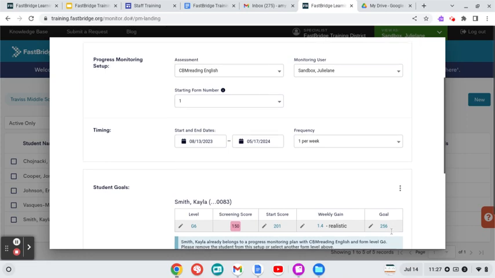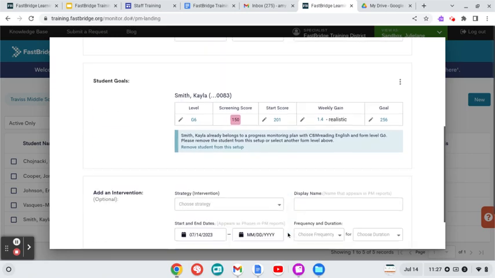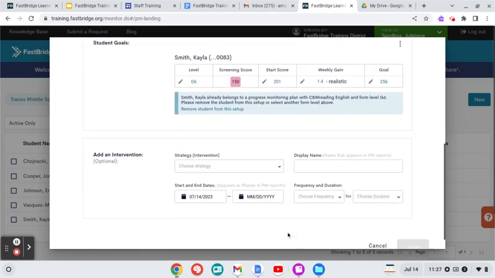We would hit save. Kayla already has a progress monitoring. It will not let you set up an additional one if she's already in one. And so since she already has one, it will not let us set it up.